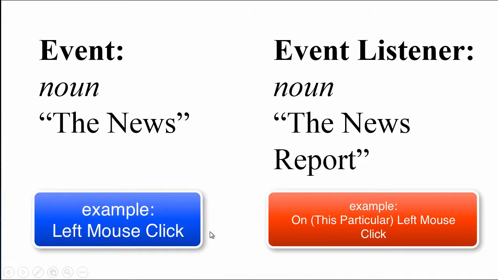We're going to go over this one more time because events are a really important concept. Events are not something you told the computer to do. It's just what is going on in the environment. Event listeners take into account what is going on in the environment and then do something about it.